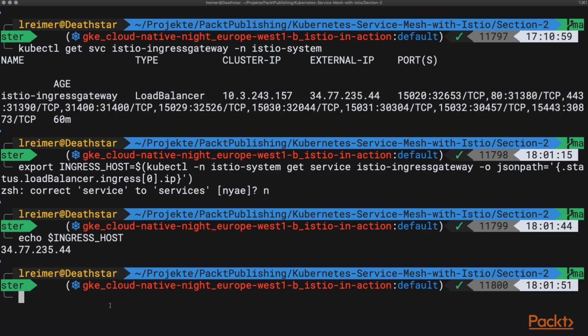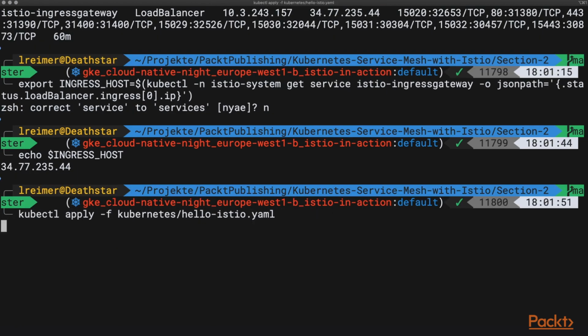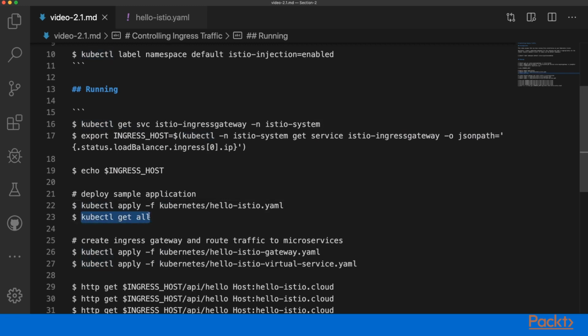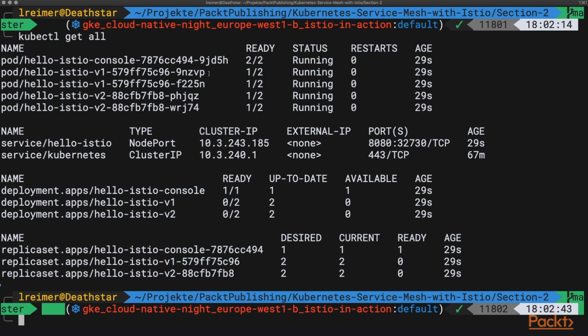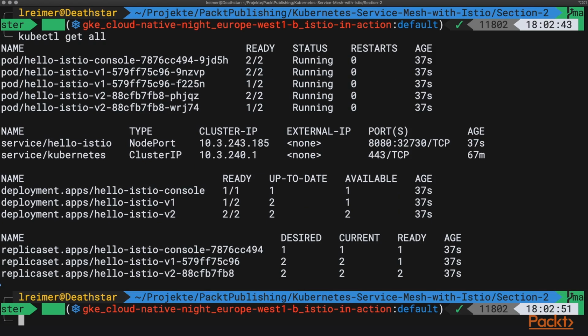Next up, we will deploy our sample application. So you see here, we create a Kubernetes service. We create a deployment for the microservice in version 1. We create another deployment for version 2 and a console. We need this one later in the course. So let's check that everything's working. So you see here, not everything is running. Let's check again. We need to wait a little while so that everything's started up smoothly.